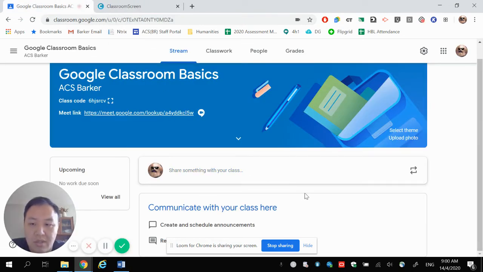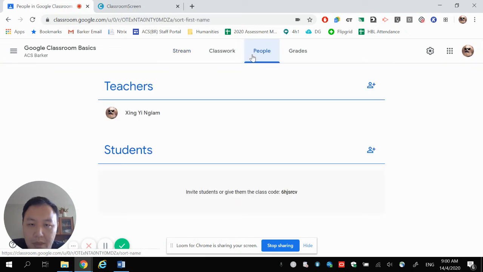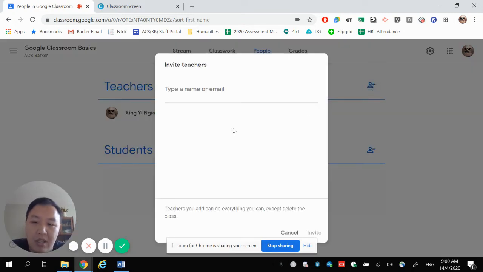And what I want to do next is, of course, to have people inside my classroom. So at the top, you will go into this People tab. And there are two options here. You can either add teachers or you can add students. So the easy button to spot is just this icon where there's a person and a plus. You just press this button and invite any teachers.